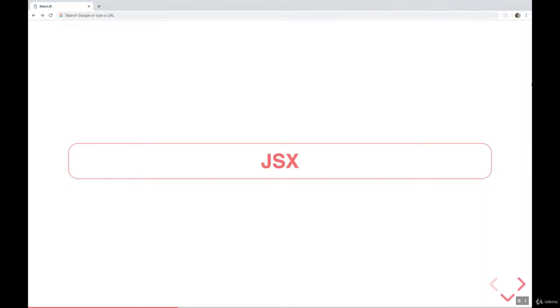All right, welcome to the new section. This time we're talking all about JSX, which, depending on who you ask, stands for JavaScript Syntax Extension or JavaScript plus XML. It doesn't really matter which one it is. What does matter is that it's super useful and it makes our lives way easier.